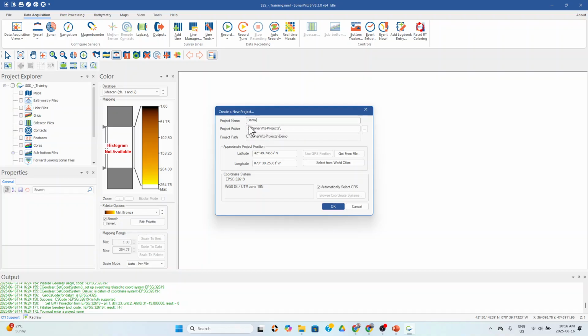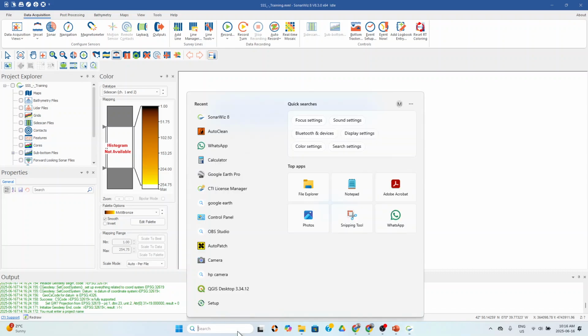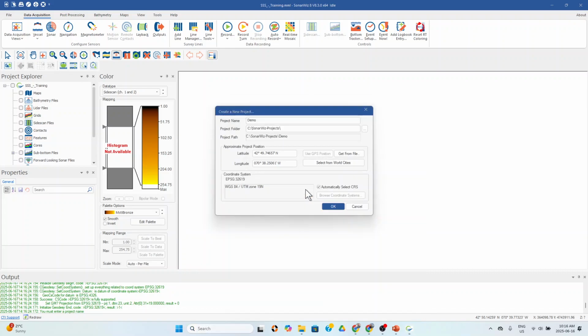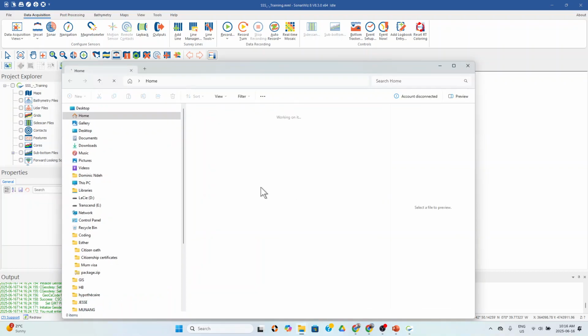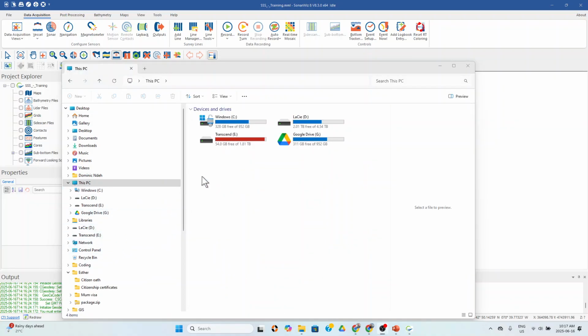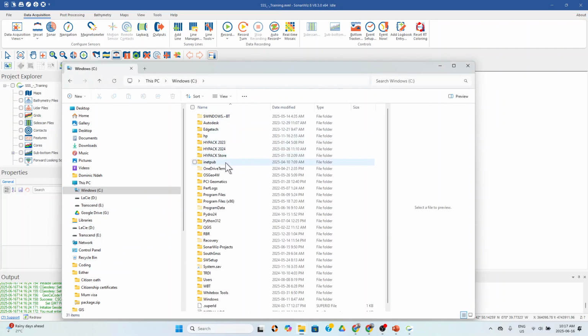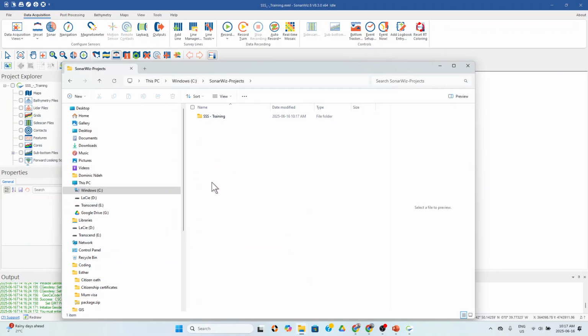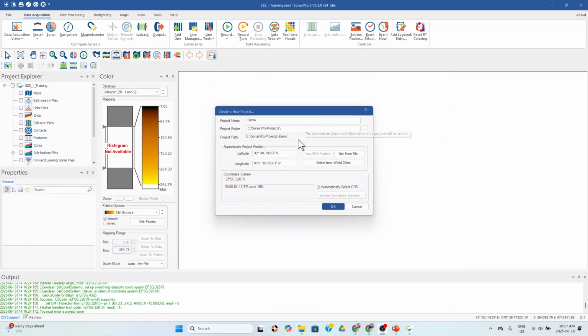To know where this folder is, you can simply come to your directory. I can click on File Explorer. I go to C, here in my C drive. Then I'll go to Sonarwiz projects and open it. You will see a list of projects that you have created here. We're going to create a new project and we will come back to this directory to see it. So I will minimize it.